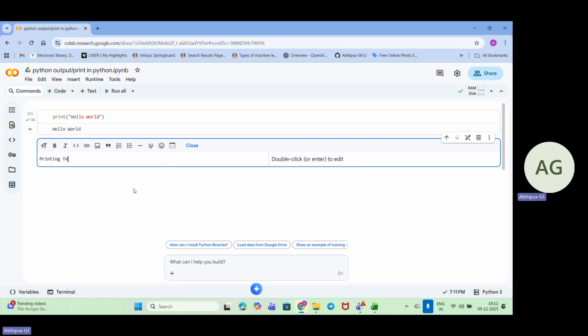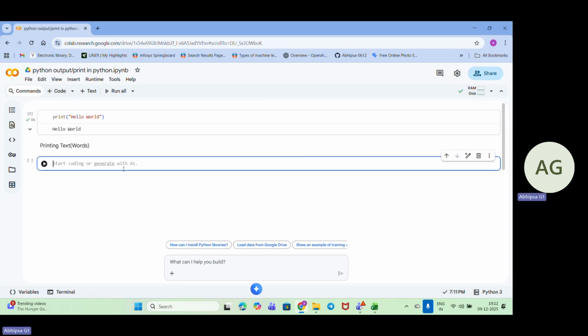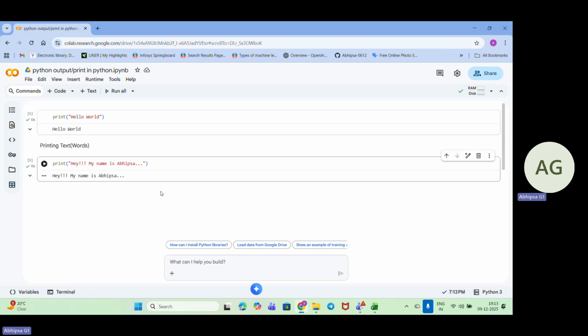Printing text, that is words, right? So let's just run the code accordingly. I want to write print "hi, hey, my name is Abhipsha." Okay, so I'll just run it. So it has printed all. Okay, so this is my output. So I have printed text.